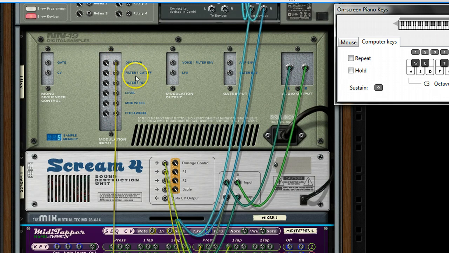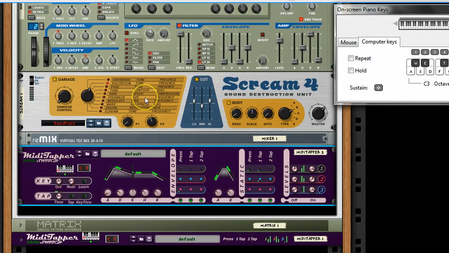Change group 3 levels to 0 for off and 1 for on. Change the sustain knob of the envelope section to 15%. Try it. While playing notes, press and hold the tap key C3 to hear it.